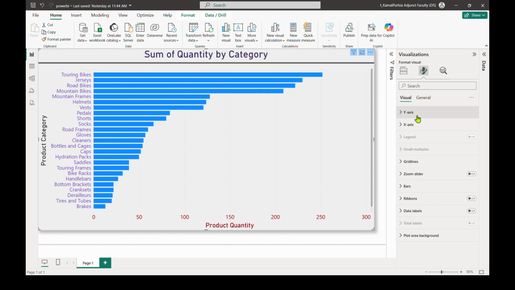In this video, we have learned the properties of y-axis and x-axis on bar chart.